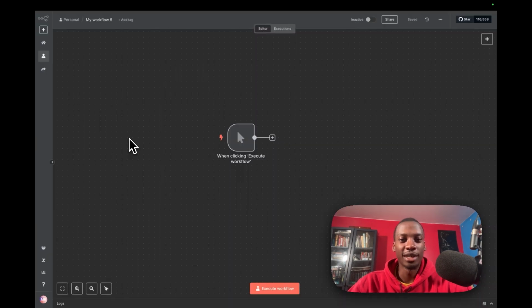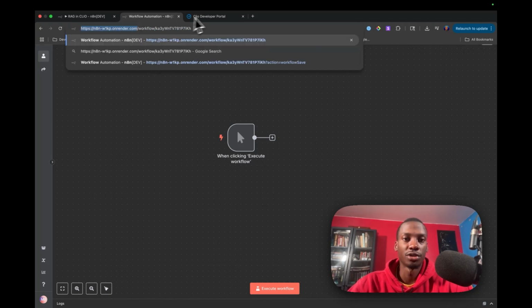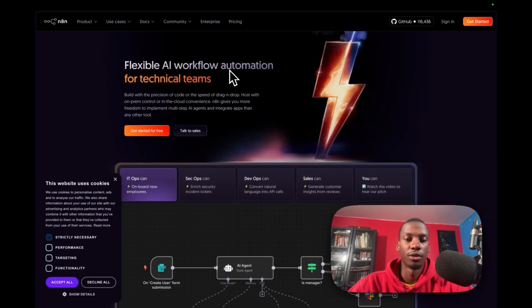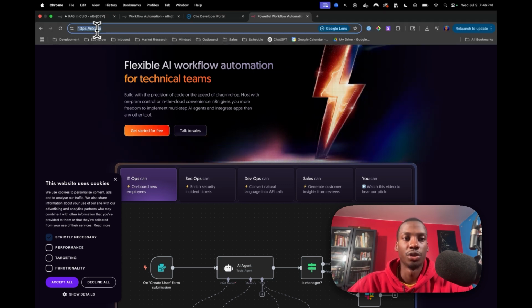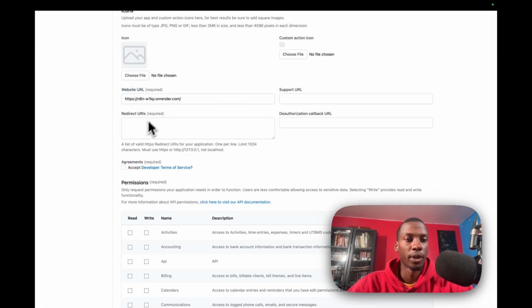So the website URL is just going to be the first part of the URL that you're using to access N8N. This is my self-hosted instance. I'm going to copy and paste this into the website URL. If you're running N8N on the cloud, whenever you log in and you are in your account, there will be a URL here that is unique to you, and you're going to want to copy and paste that into the website URL section here. And then the redirect URI, I'm going to show you where you can find that as well.